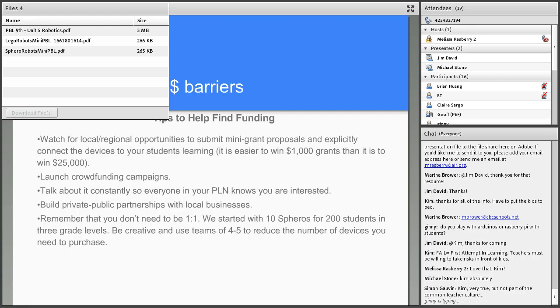And I'll tell you that we got the Arduinos and the Raspberry Pis almost the same way, right? Which was going and finding a little mini grant. The nice thing about Raspberry Pis and Arduinos is they're fairly cheap.